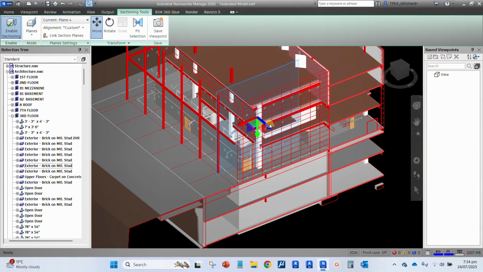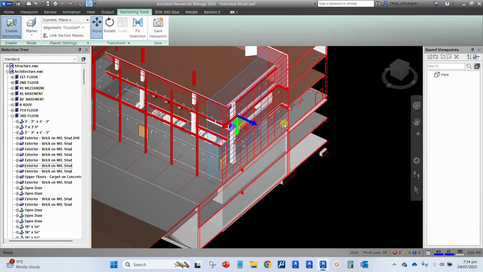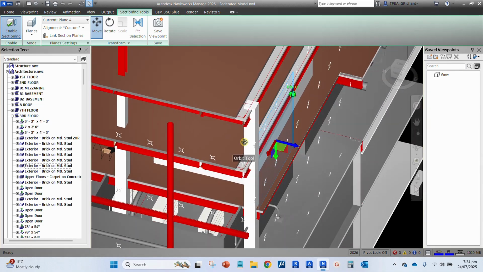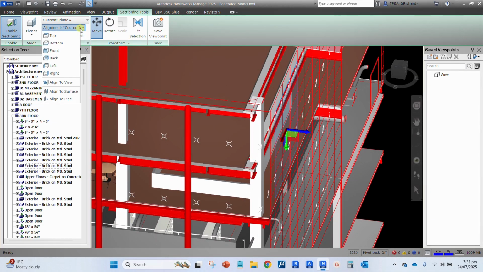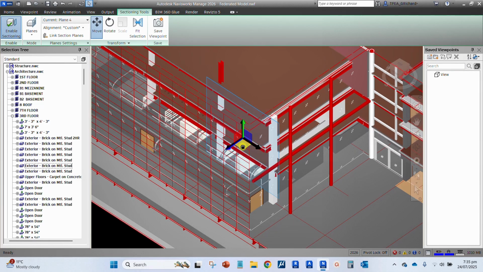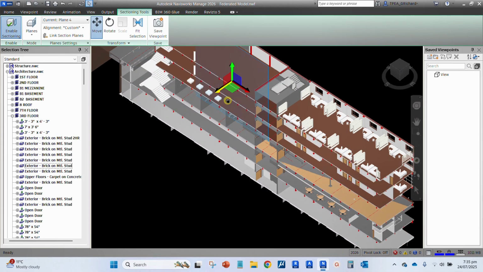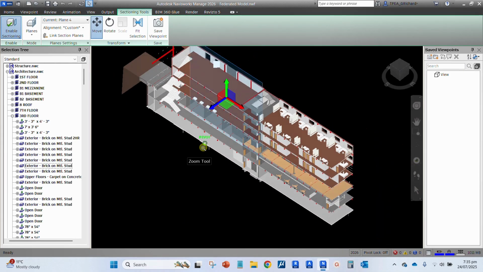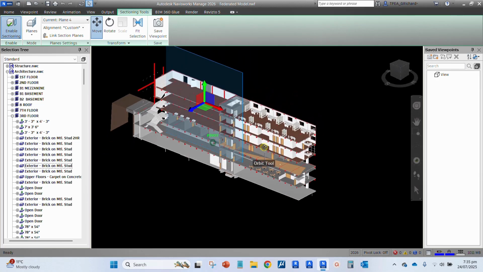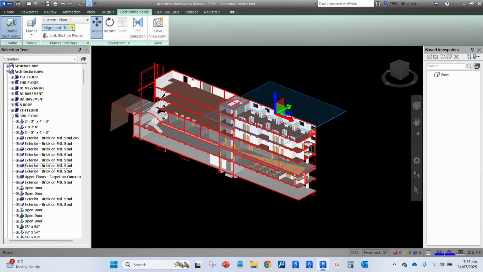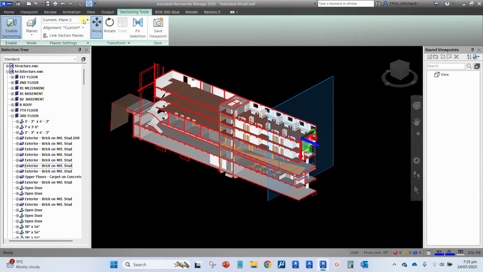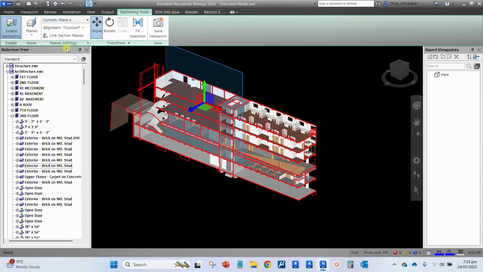There you go. Oh, let me just replace again. So click align to surface. I'll click that face. There you go. So there's my plane number 4. I can control that side there. So I have plane number 1, plane number 2, 3, and 4.